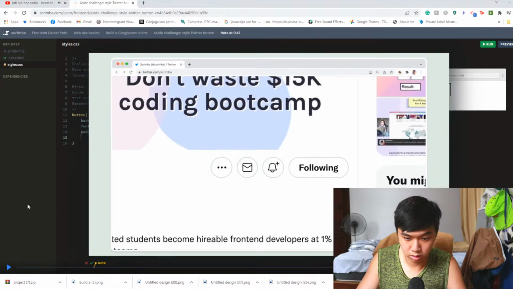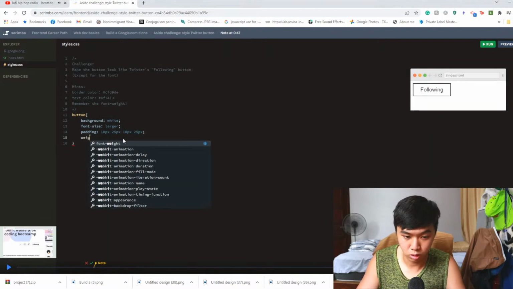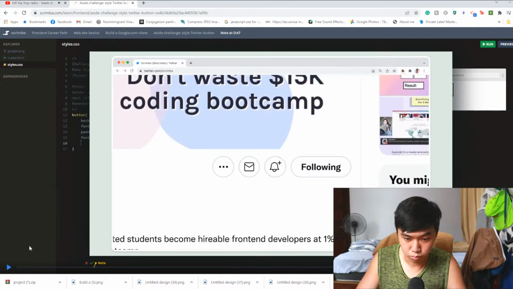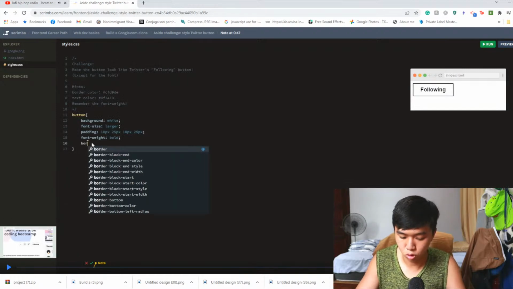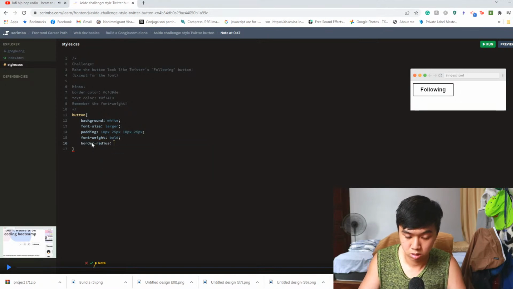Going to be font weight, bold, border, bold. Then this is going to be border radius. 20 pixel. 20, 30. Let's do 30. 30 looks nice.